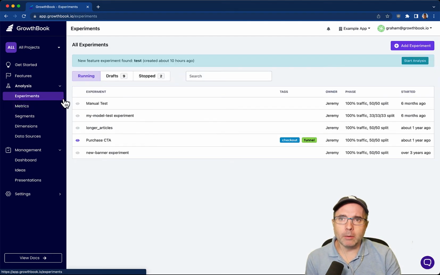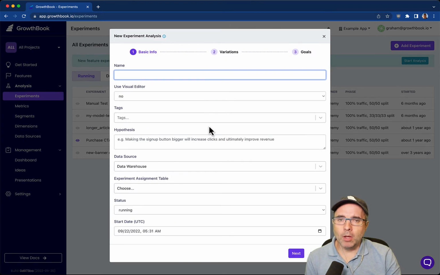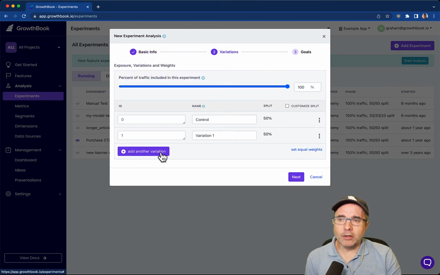So if we click onto experiments, we can do add new experiment. At this point, we'll automatically pull from your data warehouse and see if there's any new experiment data that's flowing in that we haven't created a report for, and we'll prompt you to do that. And in this sample database, we don't have that, so you can create from scratch. And you can define the name of the experiment, any hypothesis you're testing, so any dates. You can define the variations.